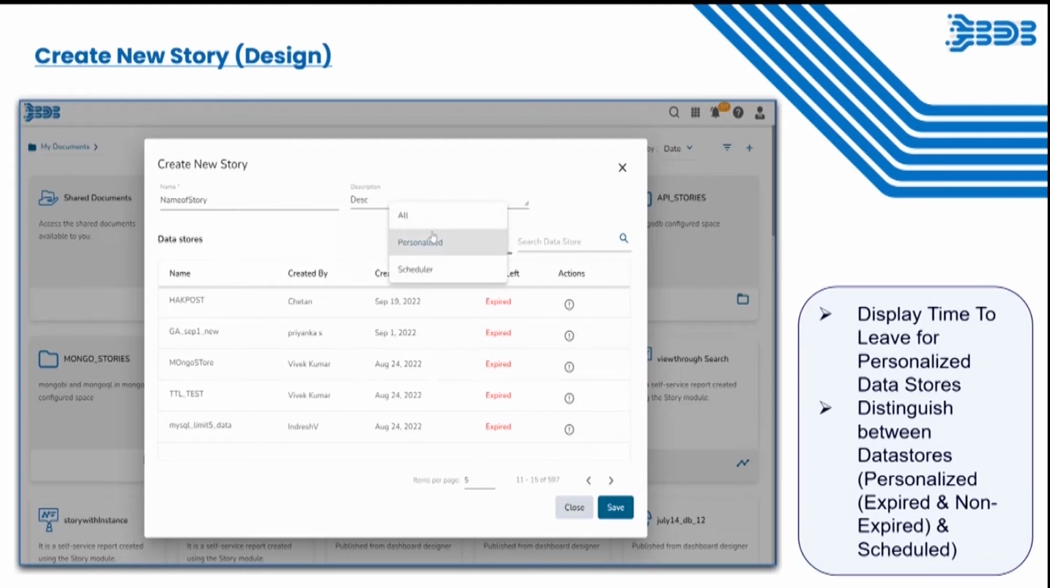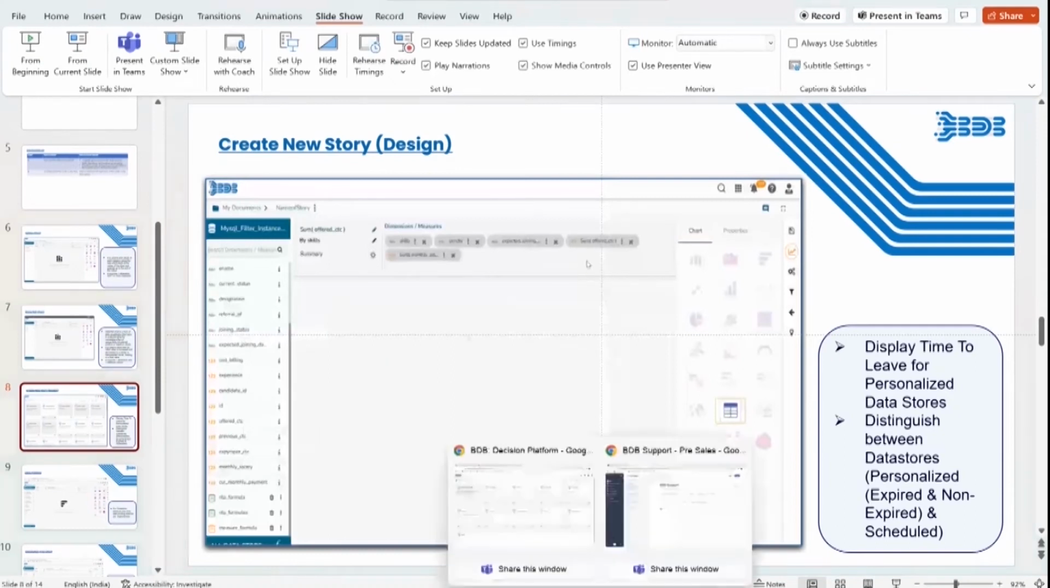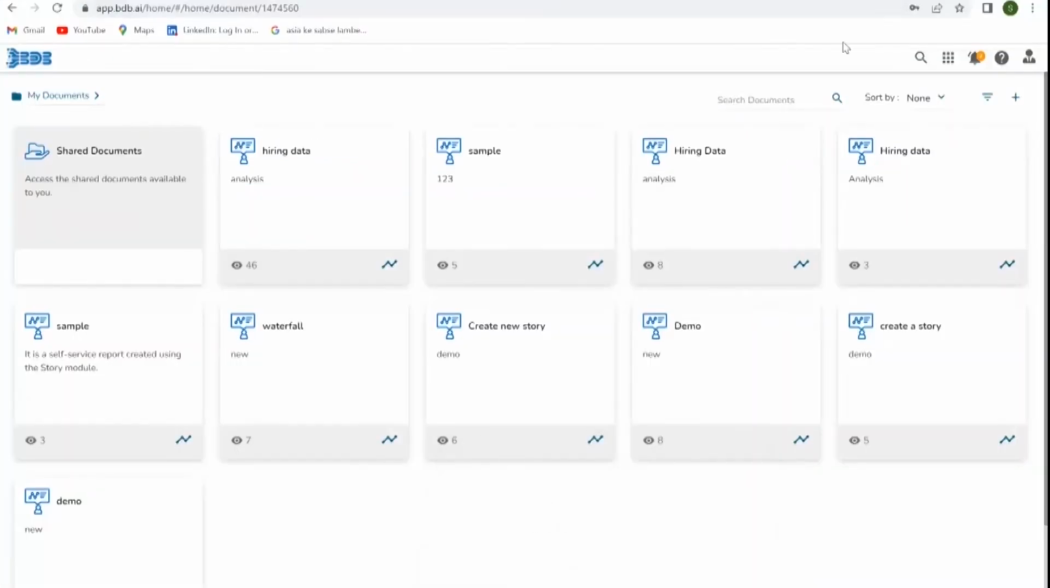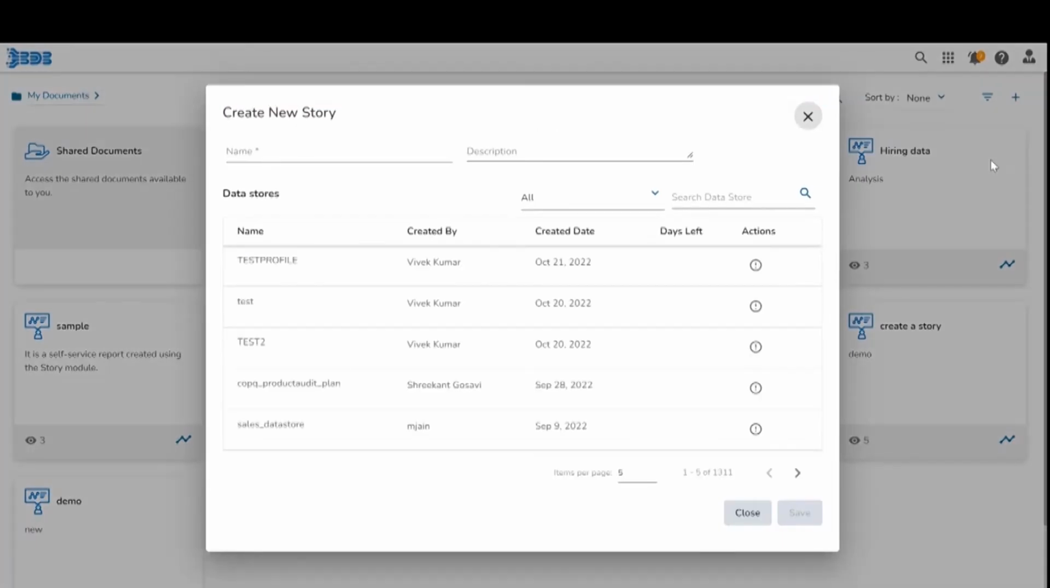So let's go to the BDB homepage. This is the BDB homepage. Here you will find at the top right corner there is a plus button. When we click on it, options are available. In this, we will find create new story. When we click on it, a pop-up will come out.